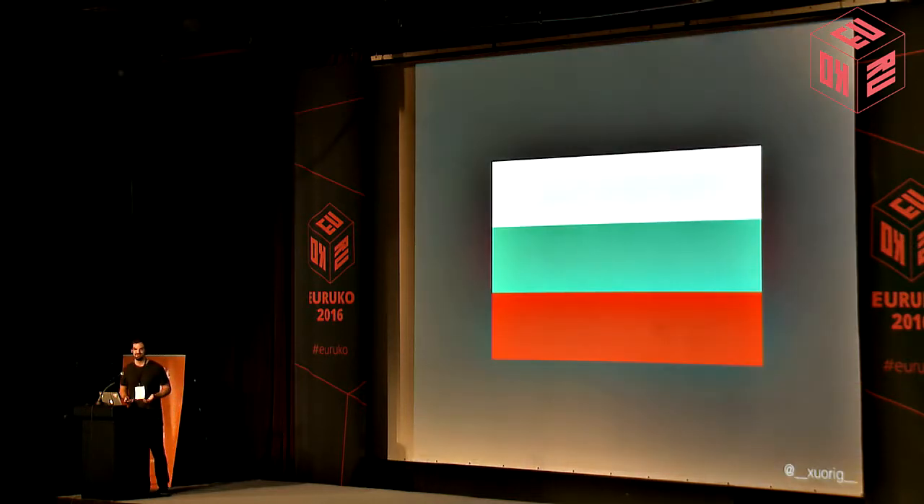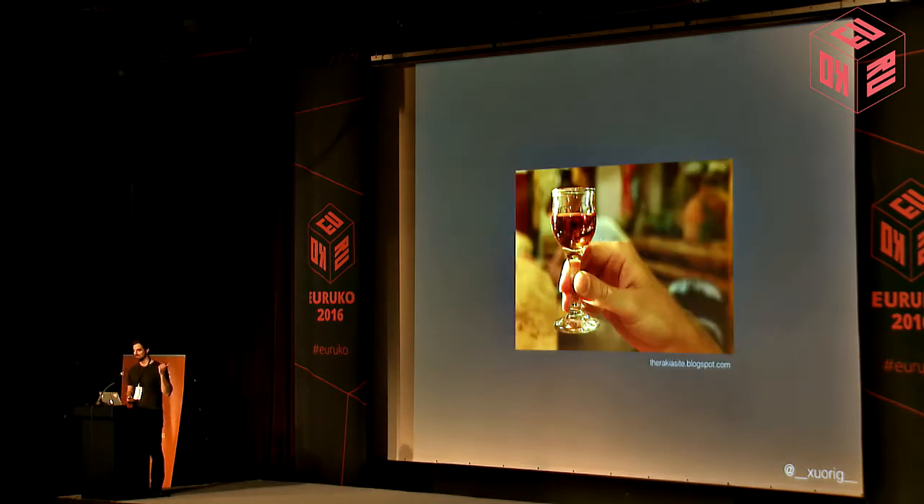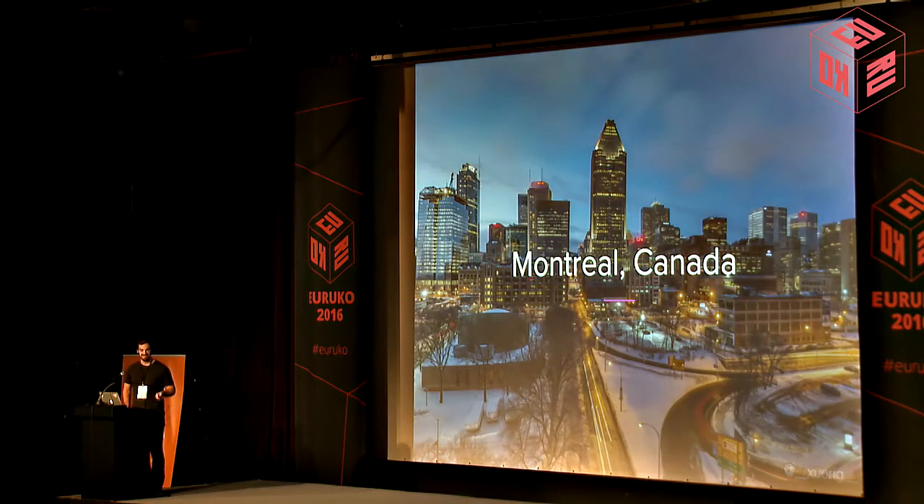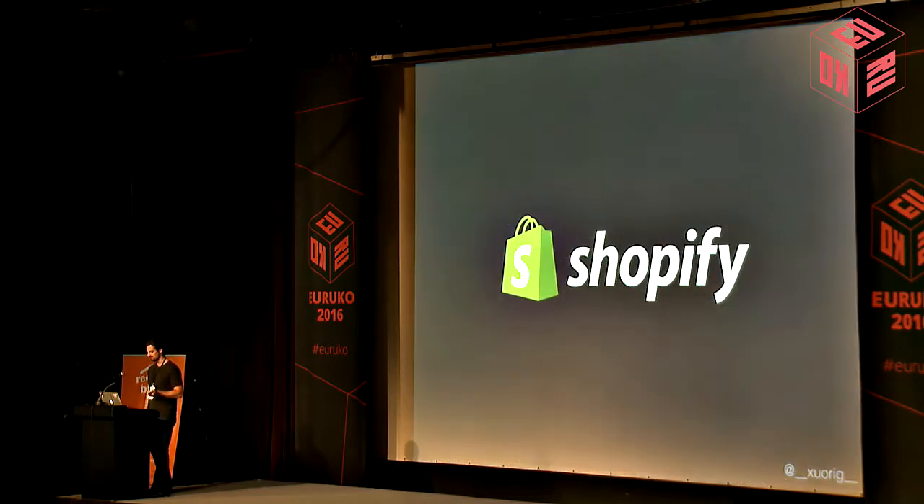So I'm really happy to be here in Sofia for a couple of days. Yesterday I tried Rakia. It was so good. If you haven't tried it yet, do it. I suspect I might have a few more tonight after the talks. As you heard, I come from the cold Montreal, Canada. And I work at Shopify, where I basically help people sell things on the internet.